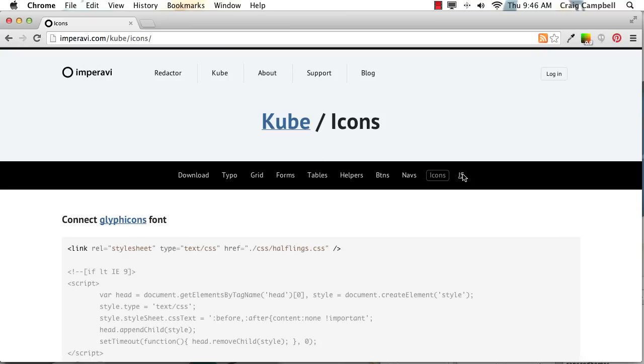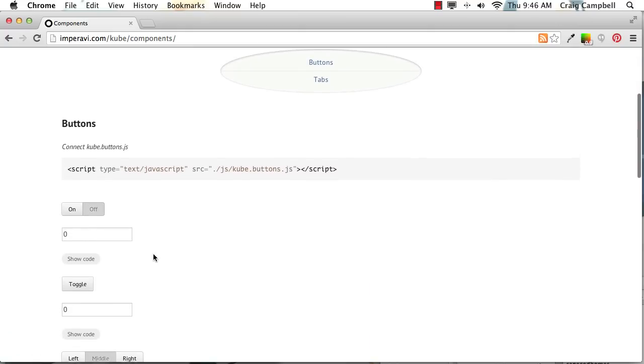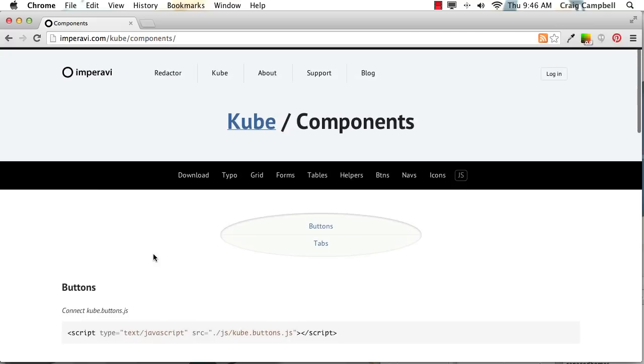And then finally, at the very end, we have some JavaScript options here, which just give us a few different options for working with buttons, button groups, toggles, tabs, and things like that. So that's the basics of the Kube framework. Again, it's a very simple, very minimalistic framework. And as we move forward, we will create our own design using this framework.